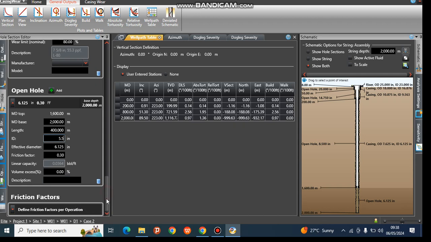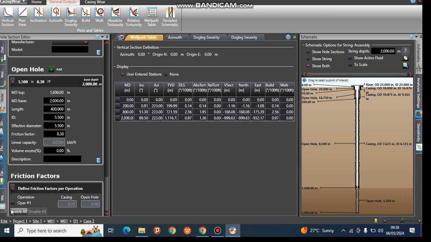And then we have to select the friction factors. We click on friction factors. If you want, you can enable them, and you can put them in manually.